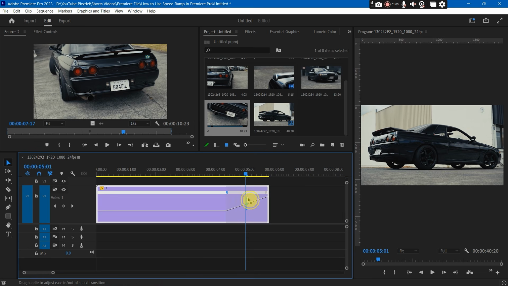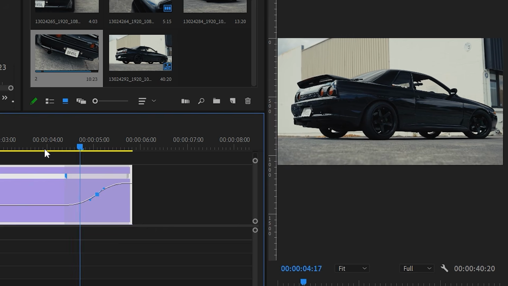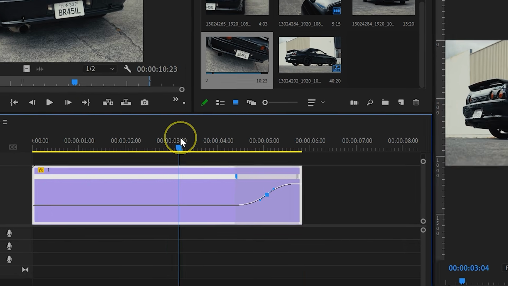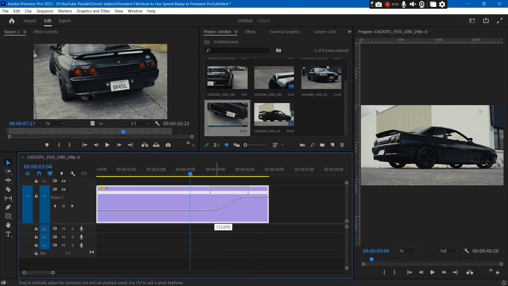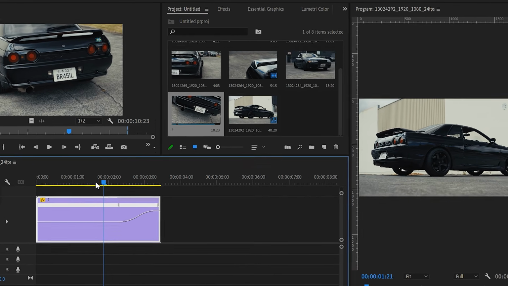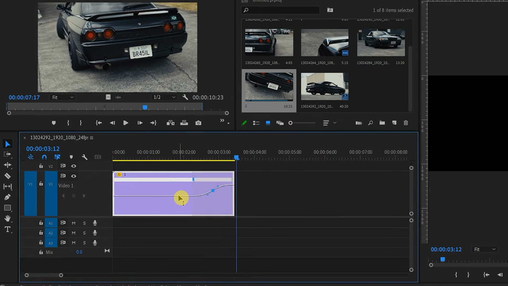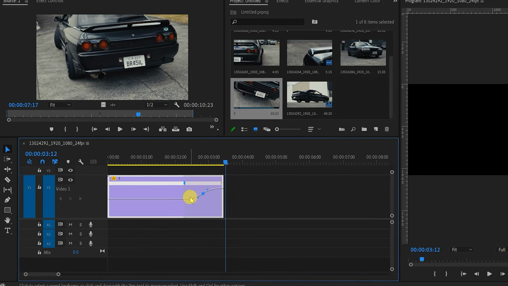To smooth out the ramp, select one of the halves of your marker to see the point with handles. If you're speeding up footage like me, drag the top handle to the right. You create a curve which will smooth out your speed ramp. Okay, and then my speed ramp is more smooth. Keep in mind that you can change the final speed even after creating a ramp by dragging the line after the second half of the marker.